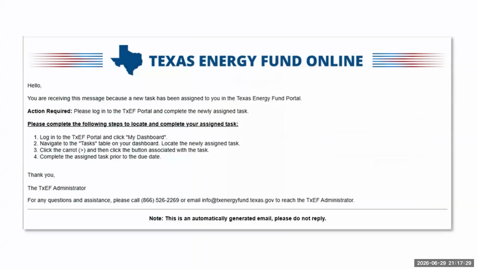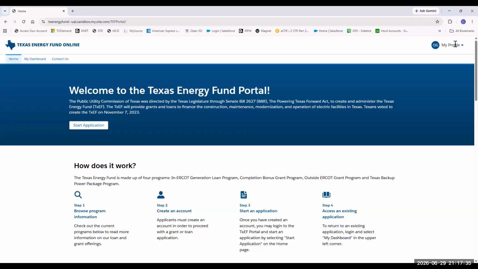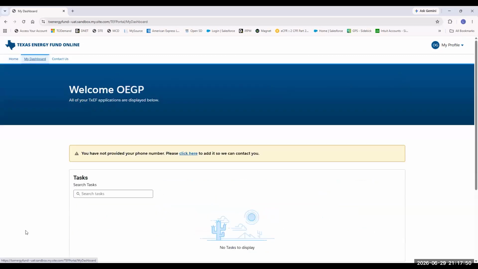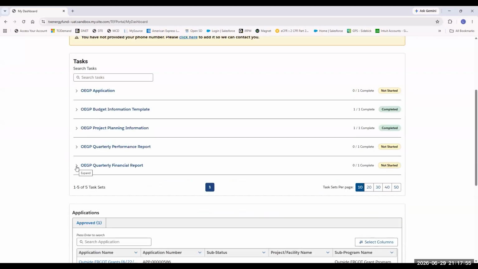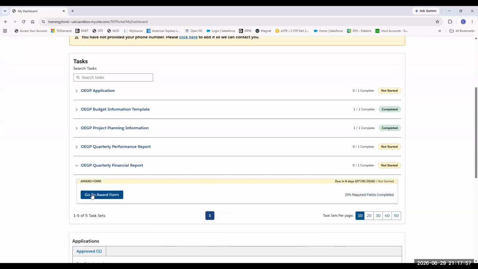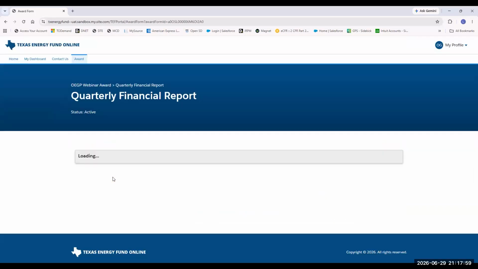We will now shift over to the TxEF portal, where you will see that I have already logged in. If I hadn't already logged in, you will see a login indicator up in the top right corner with the ability to enter my email and password and hit login. After logging in, I'll now navigate to the My Dashboard portion of the screen, scroll down, click on the OEGP Quarterly Financial Report, and click on Go to Award Form.